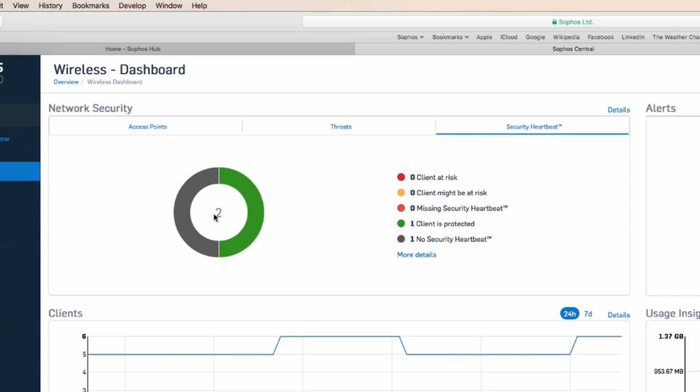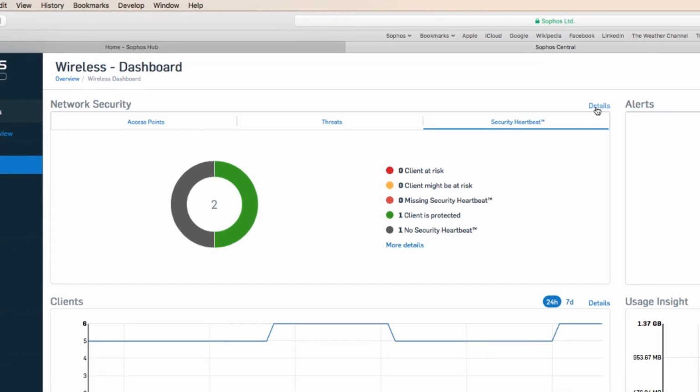We have just 2 clients connected to the APX. One has a healthy green heartbeat. And then no security heartbeat generally means that something's connected to your access point that can't have a heartbeat at all. Again, we can click on the more details link here to take a closer look.